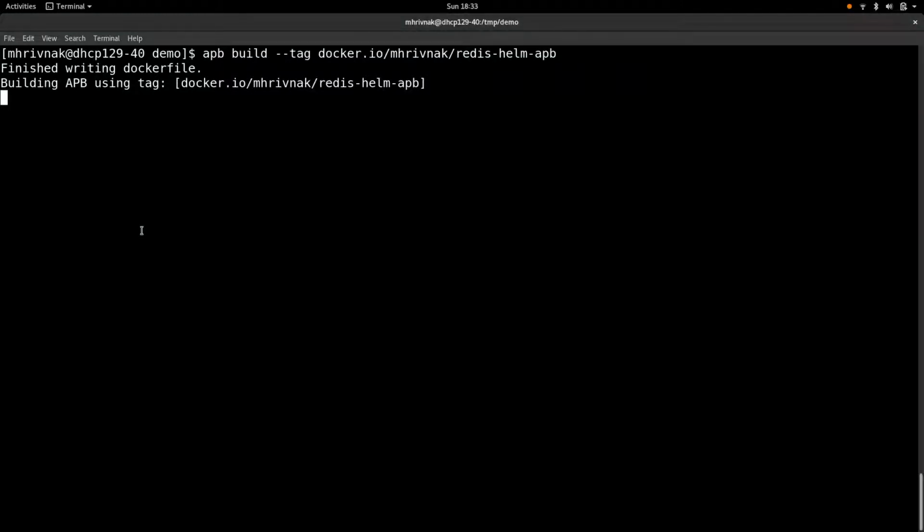Now that we have these two files, we can run apb build. And with that done, the next step would simply be to Docker push this image to whatever registry your cluster is configured to use with your broker. I've already taken care of that step, so let's switch over and take a look at a cluster that has this ready to try.